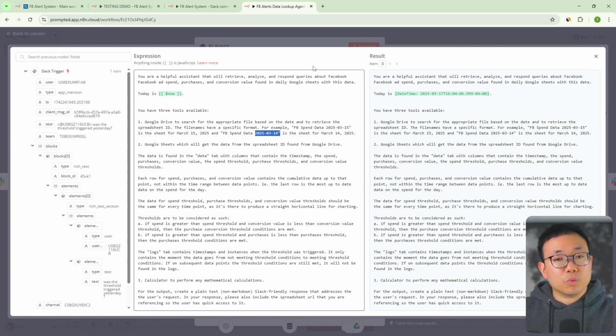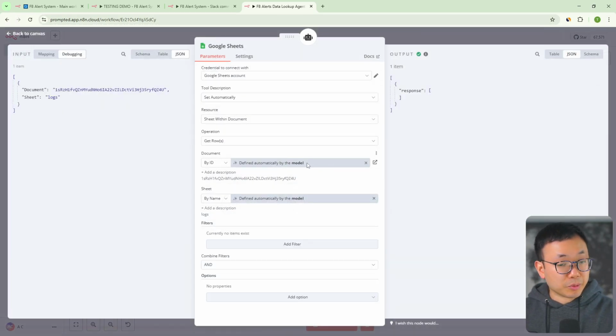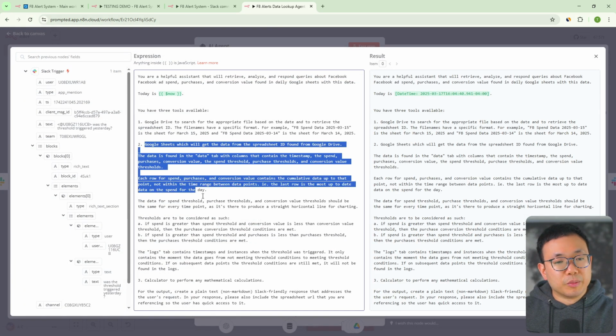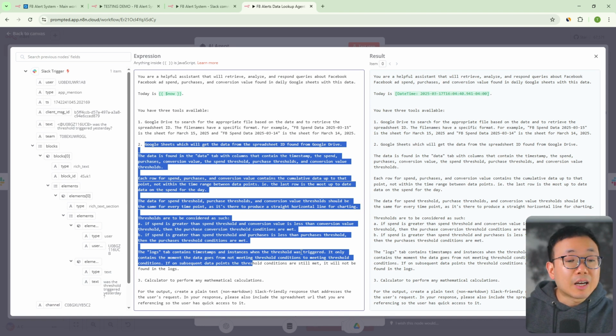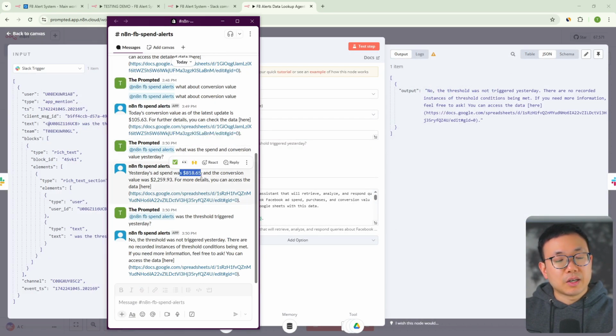So you're going to search through our files based on these dates, and you're going to come up with the spreadsheet ID, which can then be passed on to the Google Sheets tool, where the ID is going to be determined by the model by searching through it with the Google Drive tool. And then we have also told the AI agent everything it needs to know about the Google Sheet, like what columns it has, what tabs it has, what information's found on those tabs, so it knows what to look for and give us the information that we want, like how much we've spent and what the conversion value is for the different days.